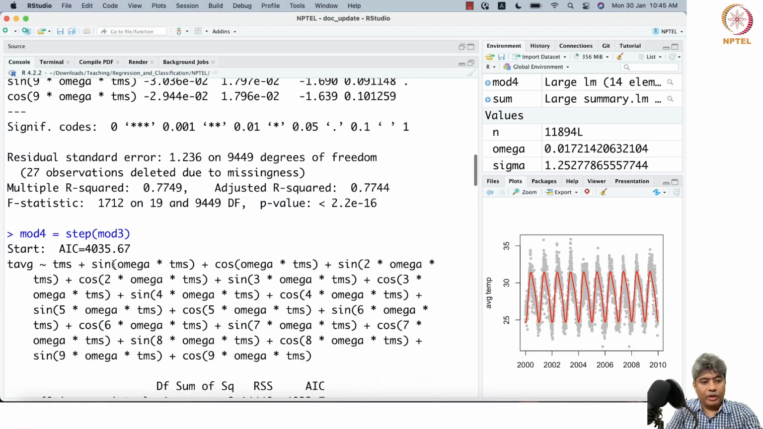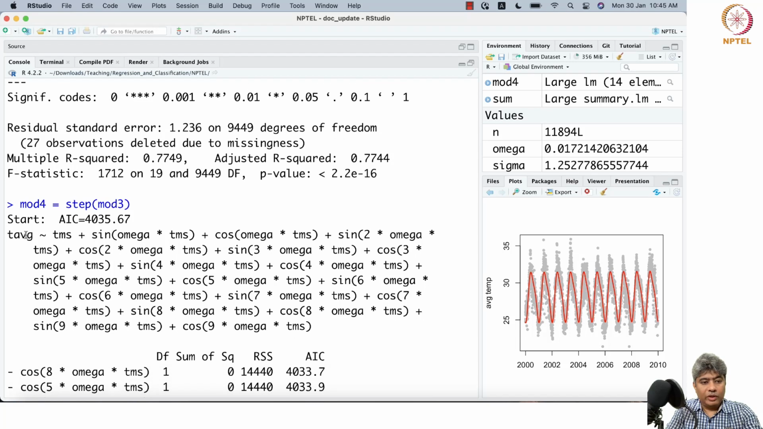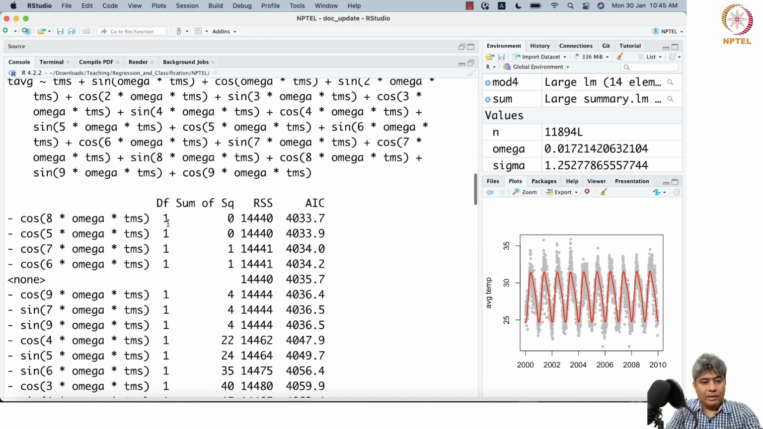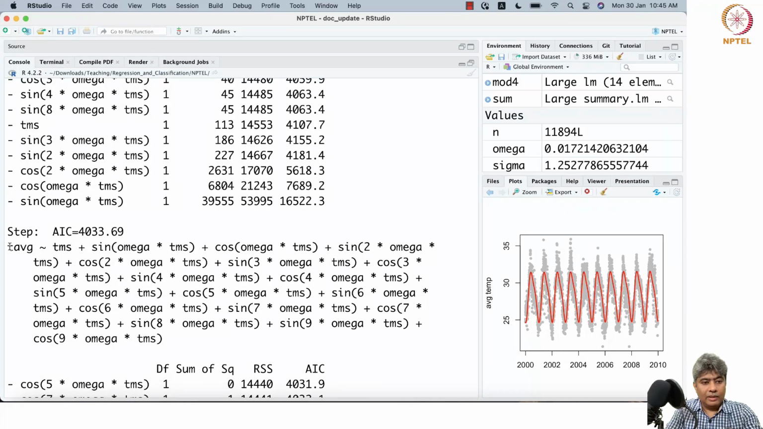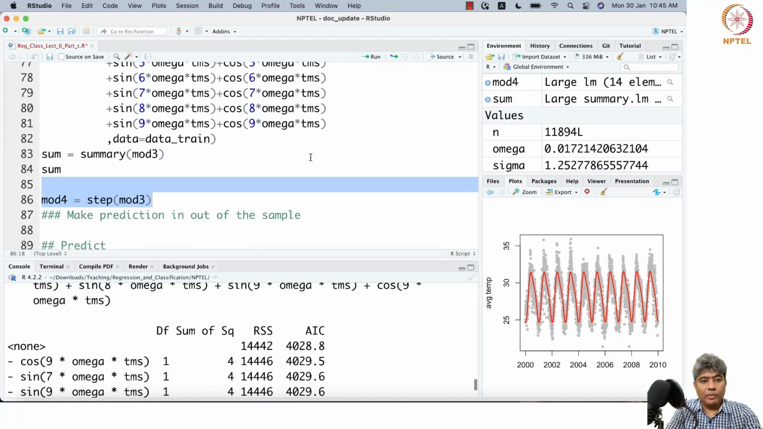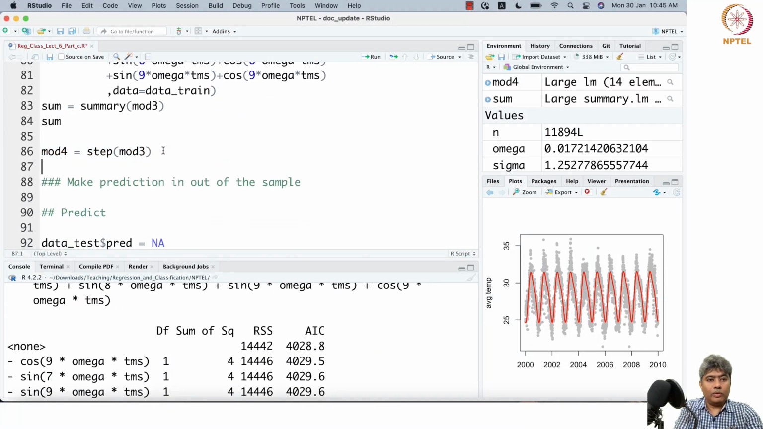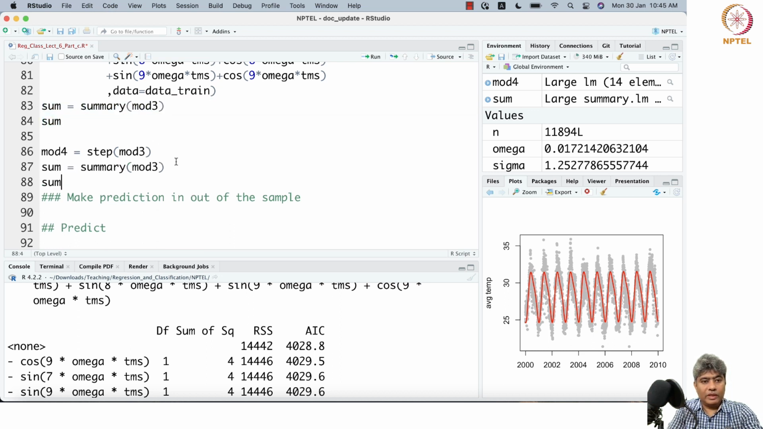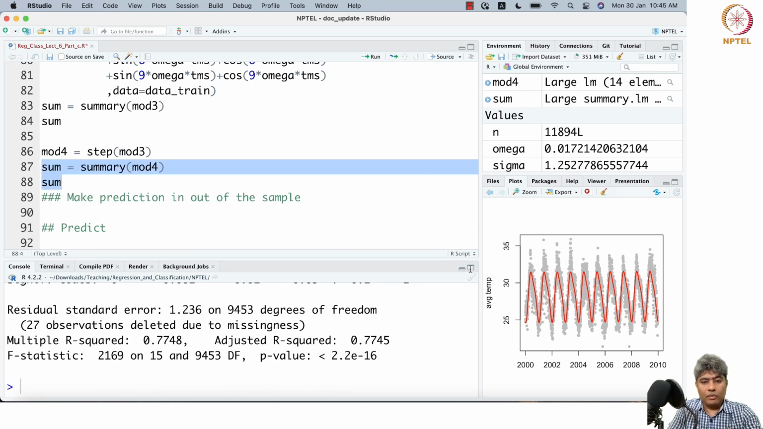So this is the model that was fitted with this AIC, and then this is the model that was fitted, and eventually it settled down to a model, and let's see what that was. So I can just copy and paste it here and take some summary 4.